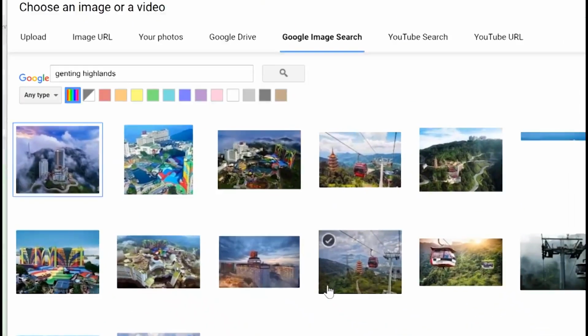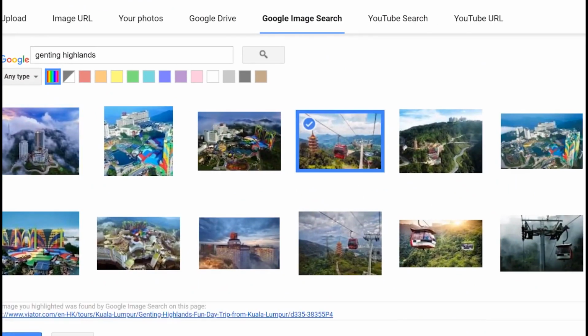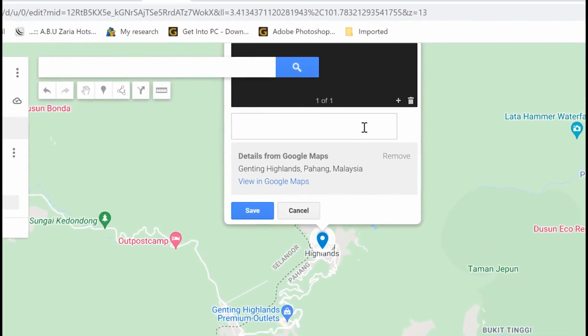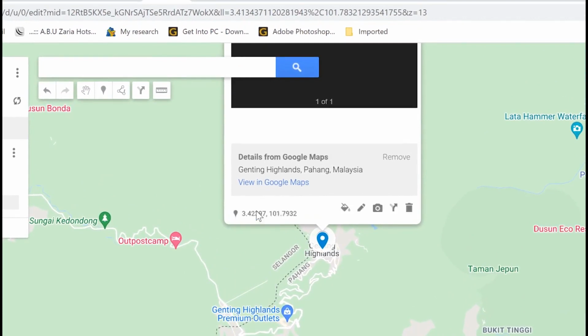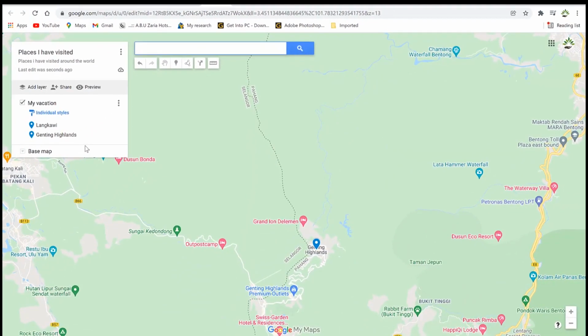Okay, and you can see a bunch of images. Let's say we are taking this, the one with the cable cars, and we just select it and add it as part of our image of the location, and we can easily save this. Okay, so you can see the location, it has just been added, and we can just click out. And one of the key things that you should pay attention to is this individual styles.